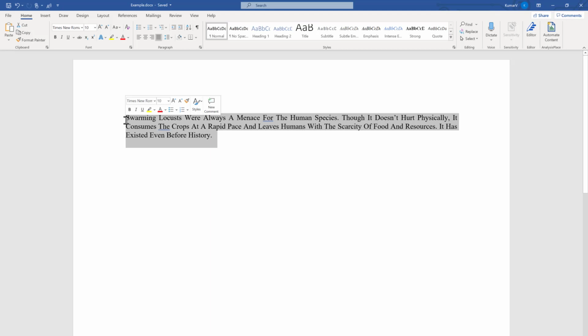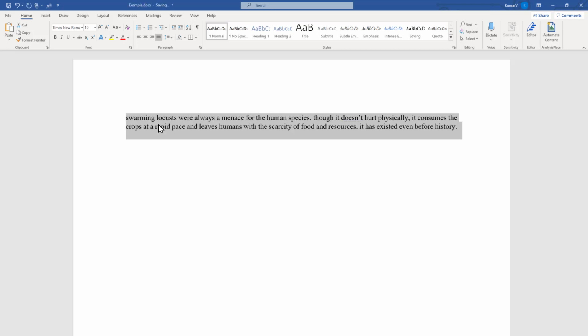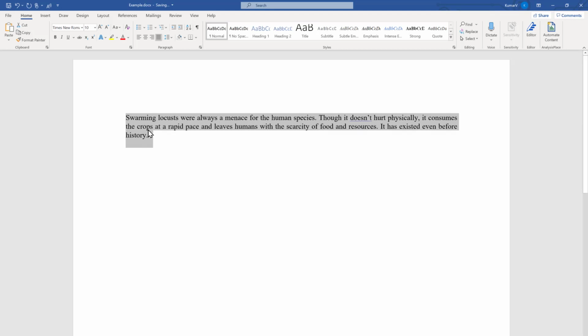So just select it and press Shift F3. Here I'm pressing, and every alphabet is turned into the uppercase. Here again I'm going to press it, you will see every character is changed to the lowercase, and if you press it again, it will become the conventional mode, that is the sentence case. So that is all for this discussion, and I hope it has given you a little idea about how to change the sentence case in Microsoft Word.